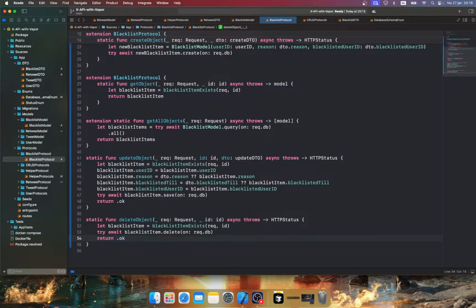So pretty cool. This works for now. I think the function is finished. So we can now look at the next one.